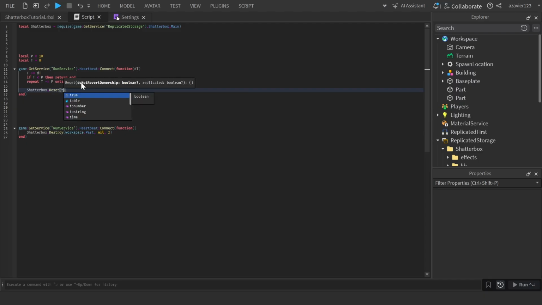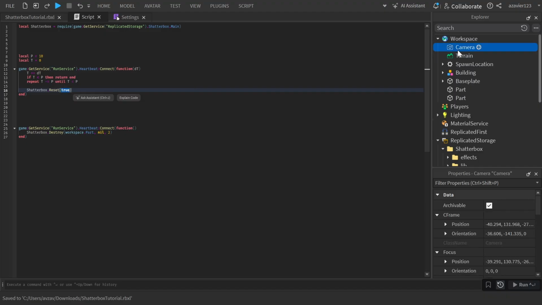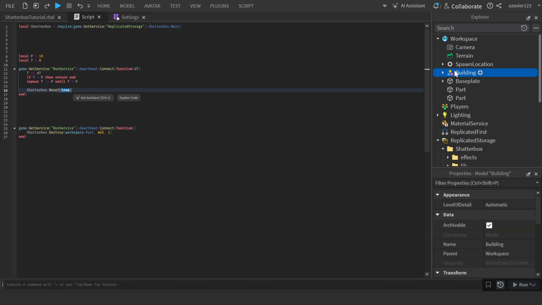I guess before that, I'm going to show you doNotRevertOwnership. Well, actually, no, I don't even have to show you that. You saw how the ownership was getting reverted. All of the parts were getting moved back into their normal building. What happens when that occurs is the client has to delete all of their owned parts, and that can cause an FPS spike on the client side. If there are a lot of client-owned parts, calling Shatterbox.reset might cause them an FPS spike, which is why I suggested to use it only when you're changing maps or something.